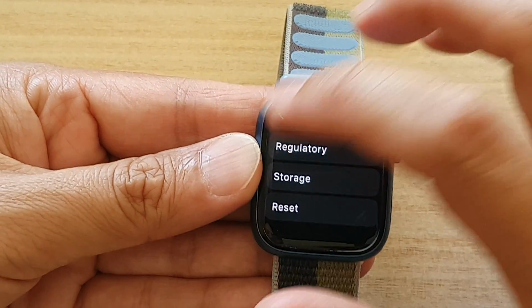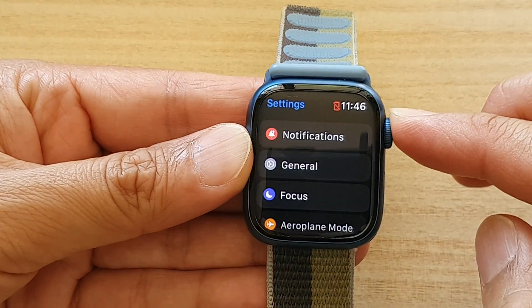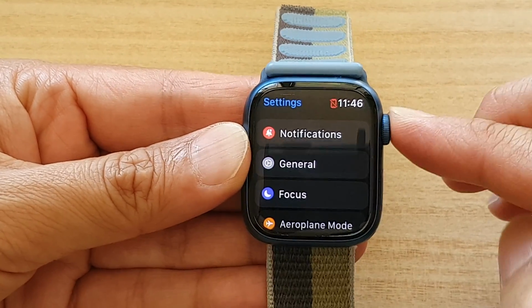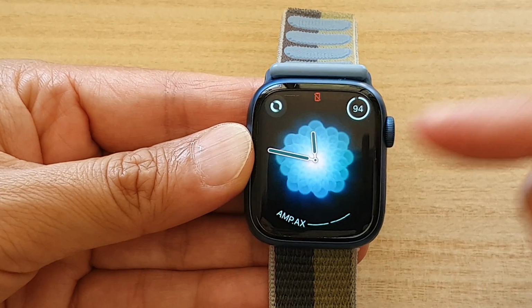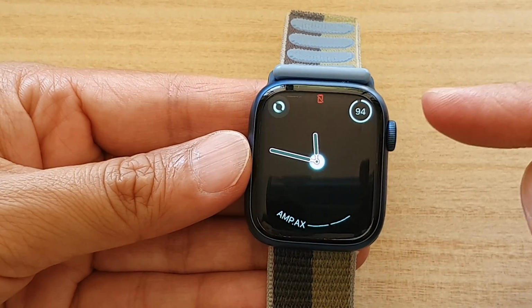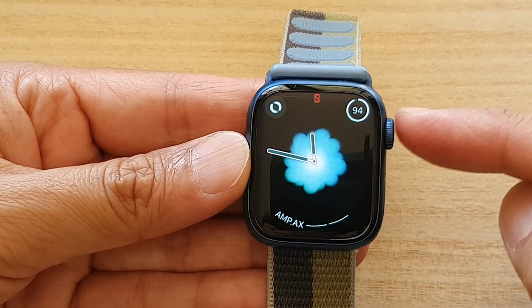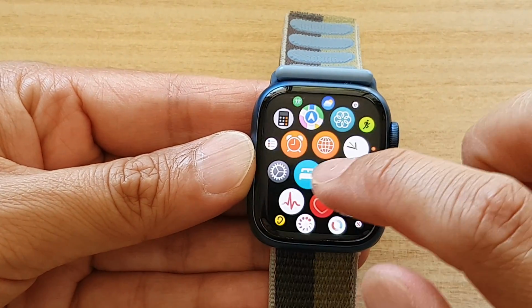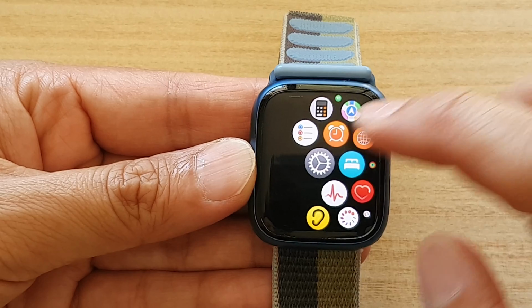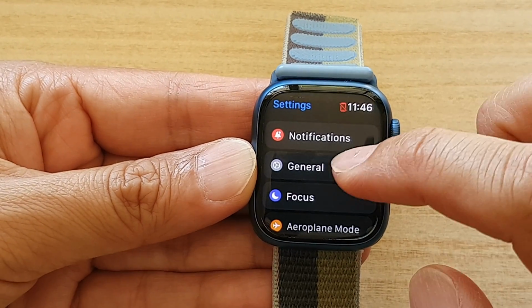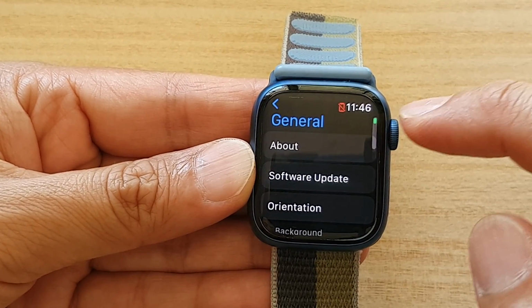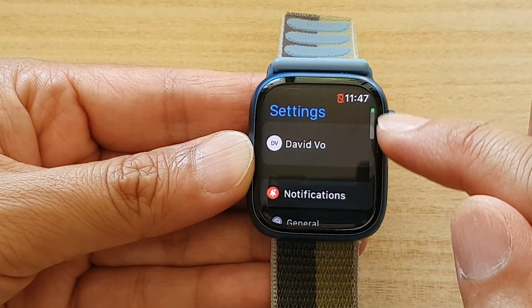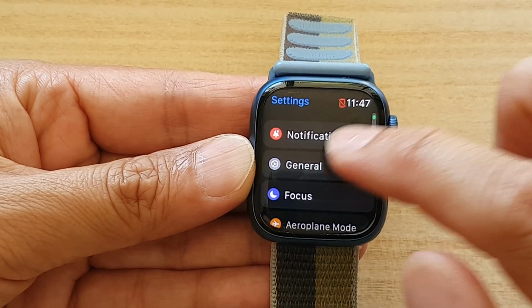So first, let's go back to your clock face by pressing on the crown button. Once you are back at the clock face, press on the digital crown button and this will take you into the app screen. In here, tap on the settings icon and then tap on general. Now you may need to go down and tap on general.